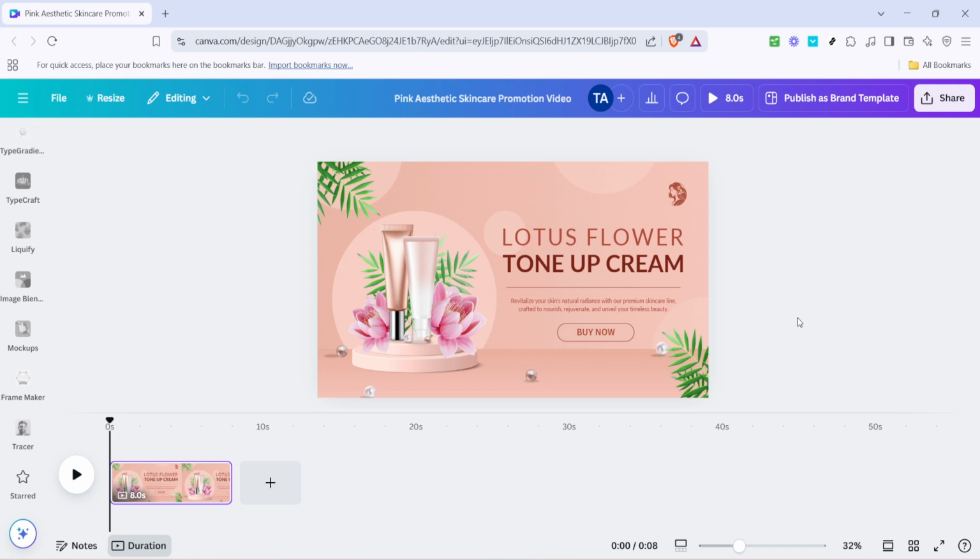So there you have it, our quick and easy guide on how to favorite elements and templates in Canva. Keep this little trick in your toolkit and it will undoubtedly make your design endeavors smoother and more enjoyable.